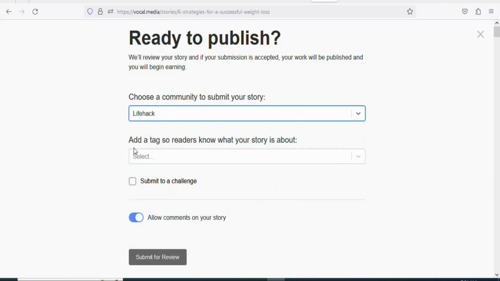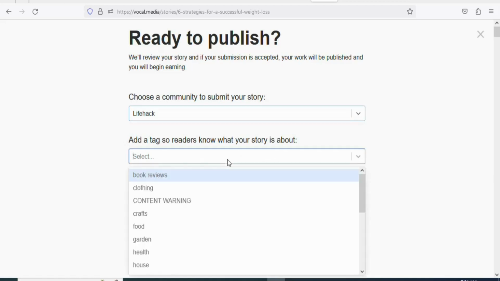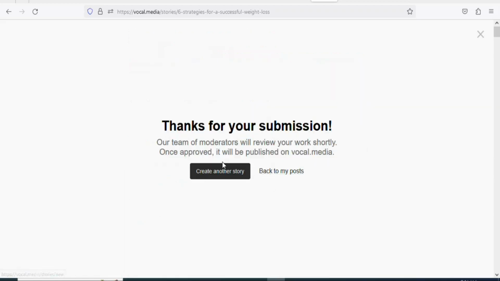Once that is done, you can see add a tag so readers know what your story is about. So you are going to click on it and then select what your article is about. In this case, our article is about health. So select it. Once that is done, you are going to click on submit, and you can see right here, thanks for submission. Our team of moderators will review your work shortly. Once approved, it will be published on Vocal Media.